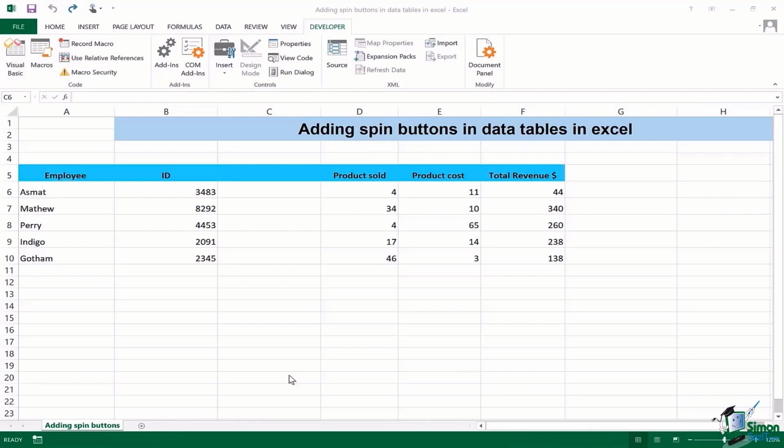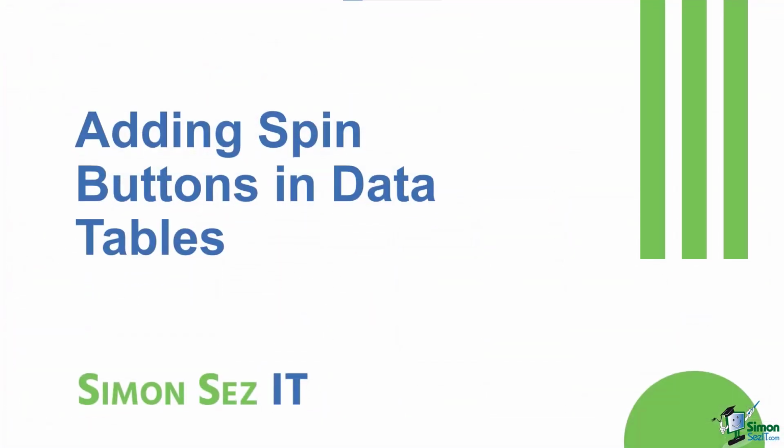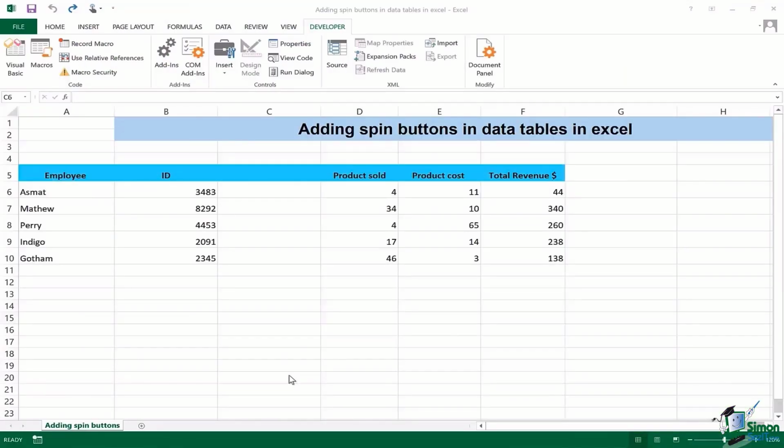In this video, we will be learning how we can add spin buttons in data tables in Excel. The very first thing is that spin buttons do look fancy, but they have a lot of utility in terms of adding units to your product sold or in any sort of data tables where you want them. Adding spin buttons is really easy, and let's get directly into how to add spin buttons and make your tables look fantastic.